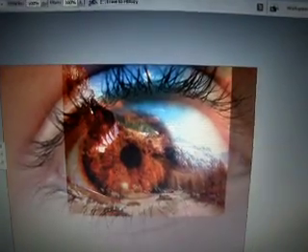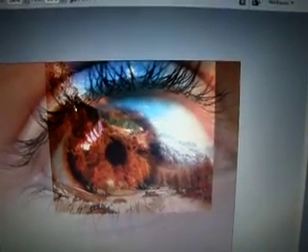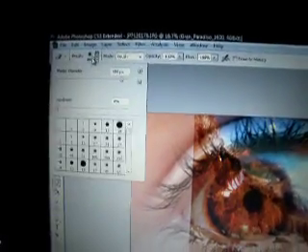Do the same thing over here. Go to Overlay. Make sure you rasterize it. And go and click the eraser tool. Now it's a little small, so I'm going to make it a little bit bigger.